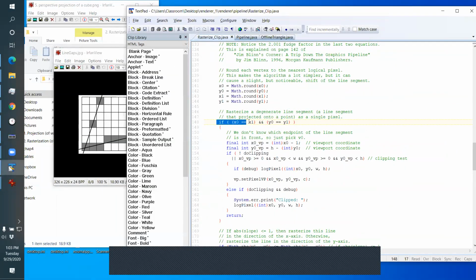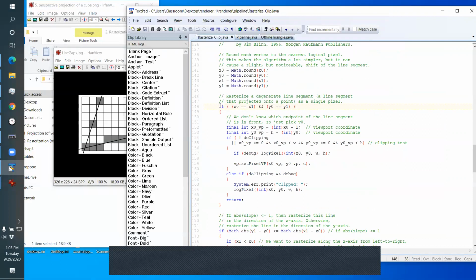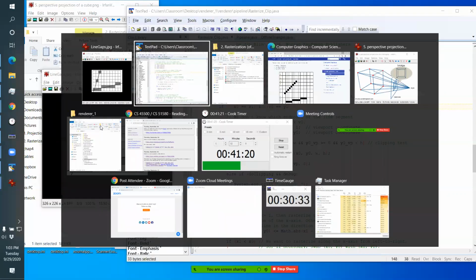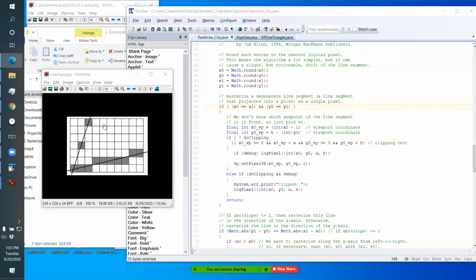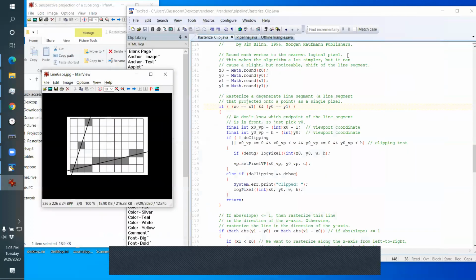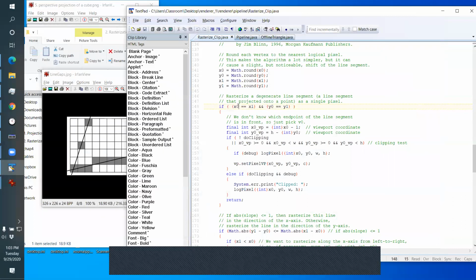Here's an if statement. Okay. Oh, actually, I'm sorry. First, we check what if the two endpoints of the line are on top of each other? What if the line actually is just a pixel? It turns out it's worth treating that as a special case. If the left endpoint and the right endpoint of the line are just on top of each other, you shouldn't rasterize the whole line.